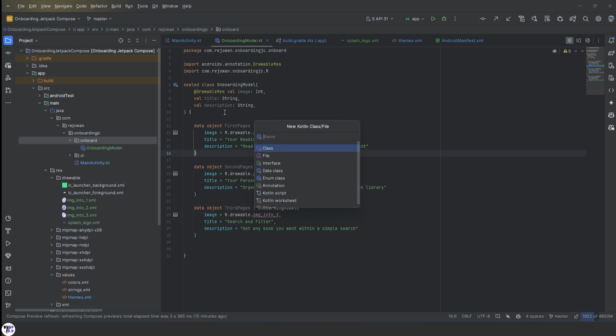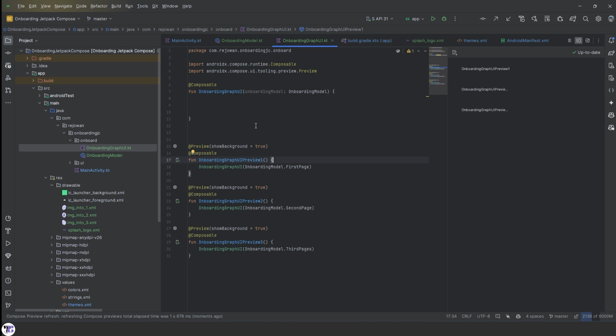First we are going to create the onboarding graphical UI, where the image and the title and description will be. So this is our basic composable. It has a single parameter, that is the onboarding model, and we have created 3 previews: onboarding graph UI preview 1, 2 and 3, and it will show our 3 different screens for the onboarding.